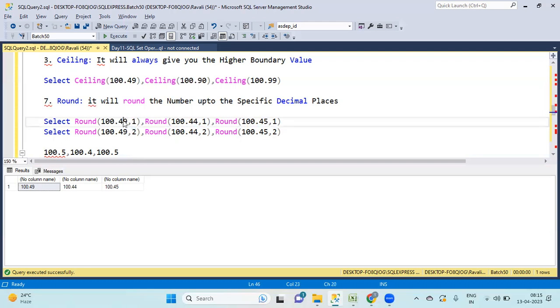Here, 2 decimal places are there, and I am asking you to round up to 1 decimal place. Then you are seeing a change in the number. But here we already have only 2 decimal places, and I am requesting you to round up to 2 decimal places only. So that's why there is no change in the second query. Output of the second query is the same: 100.49, 100.44, and 100.45.